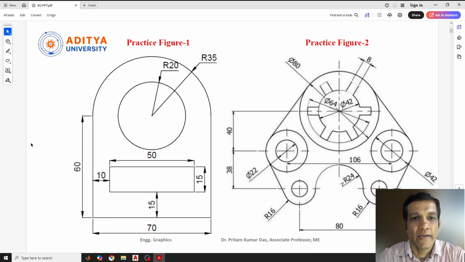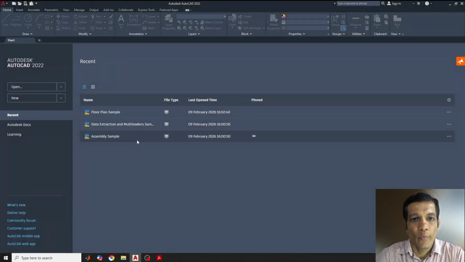In this lecture, we'll practice two problems in AutoCAD. These are the basic fundamental problems I have taken. These two diagrams we'll draw in today's lecture. So let's go to AutoCAD here. I have already opened the AutoCAD software.